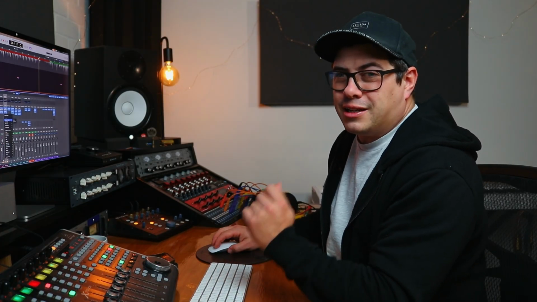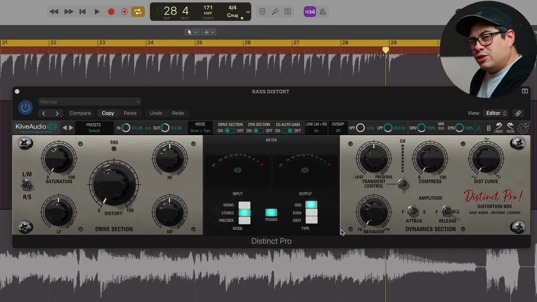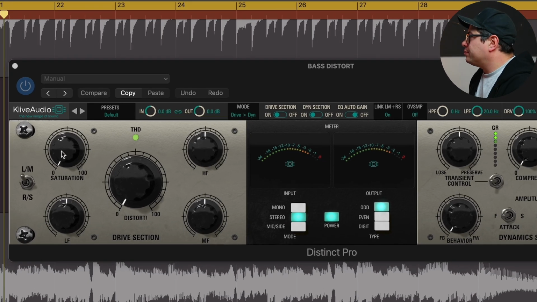Now on my duplicate channel, I'm going to load up Kiive Audio's Distinct Pro. Okay, so now I'm going to listen to our duplicate track in solo, and I'm going to add some distortion to this and really manipulate this sound until it sounds the way that I want. Now the idea that I have in mind here is to distort the upper mids, enhance those higher frequencies, and help them stand out a little bit more in the mix, and that'll make the bass stand out a little bit more in the mix as well.